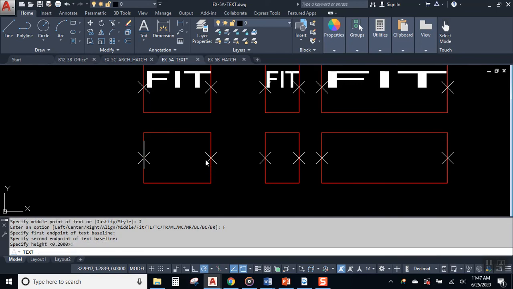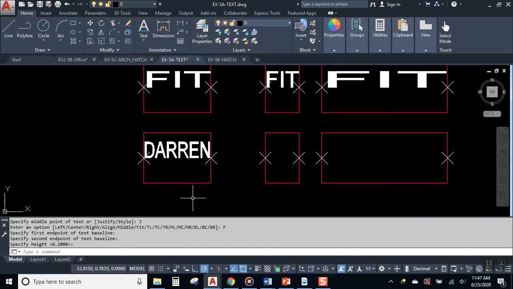And notice it didn't ask me the angle, right? It didn't ask me angle that time. It wants me to type. So the cursor is up. I'm going to type my name. And I'll hit enter, enter. Now check it out. My name fits perfectly in that space between the 2 clicks.